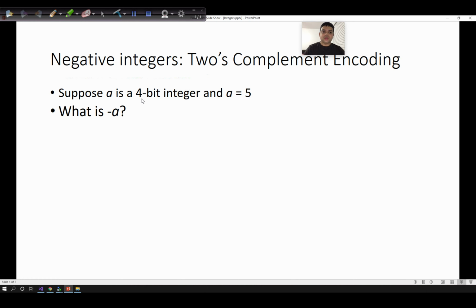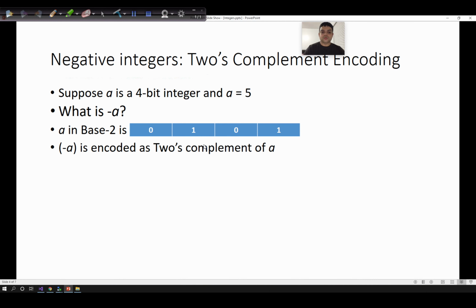So suppose a is a 4-bit integer, 4-bit matters. A is equal to 5. The question is, what is minus a? So let's see first how a is defined in binary or base 2. So a in base 2 is 0101. We need this binary representation to convert it into 2's complement representation.